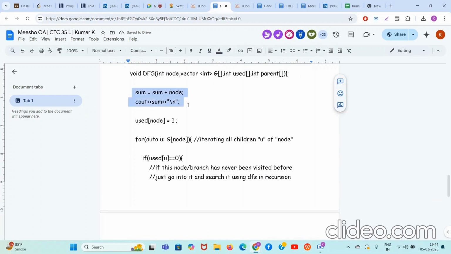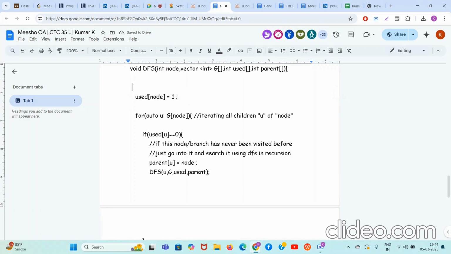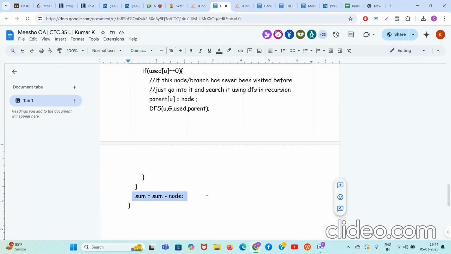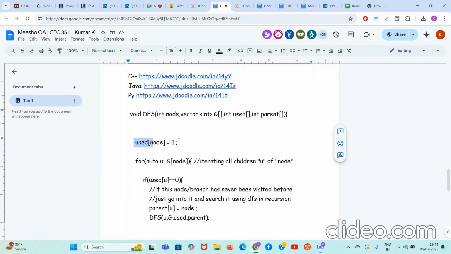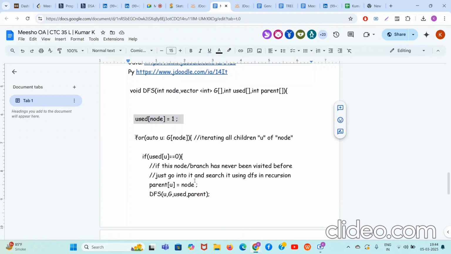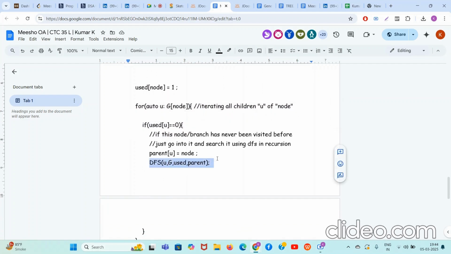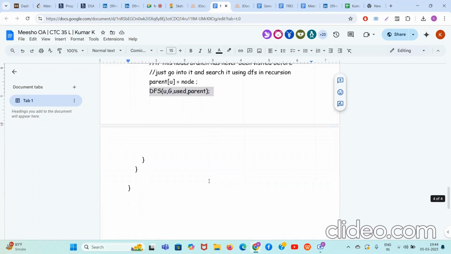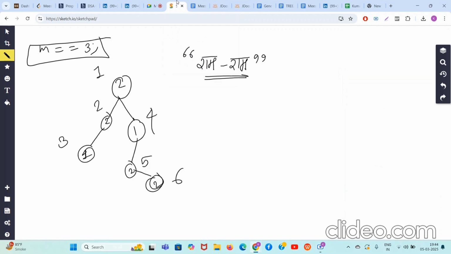Let's cut this part. So whenever we do DFS on a tree, what happens, guys? Those of you who have been doing this for the last few days must know. You send the node, then you mark that this node has been used. You run the for loop over its children. If a child has not been visited, then you call the DFS function on that child. Everyone write yes in the Google chat if you understand this about DFS, guys. Yes, it is called top-down DFS.